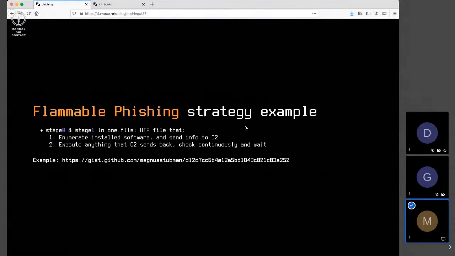So in flammable phishing, so to speak, instead, it could be like this. It could be, for example, stage 0 and stage 1 in one file, an HTA file that enumerates installed software and sends that back to the C2. And then after that, just periodically waits for a command to execute. So this is an example of a flammable phish, so to speak, that I developed. I think it took less than an hour to create.